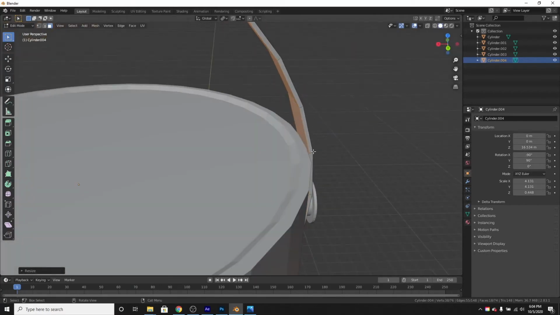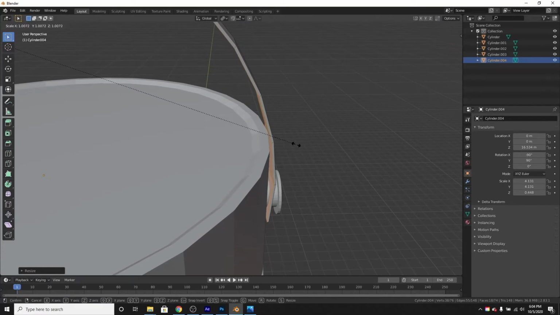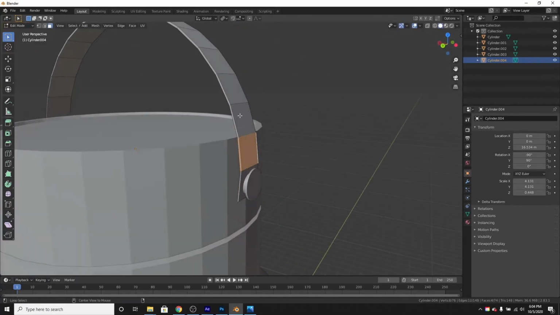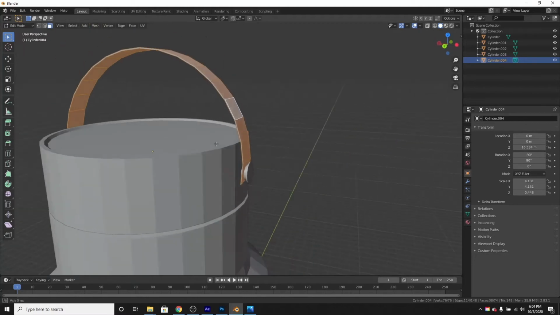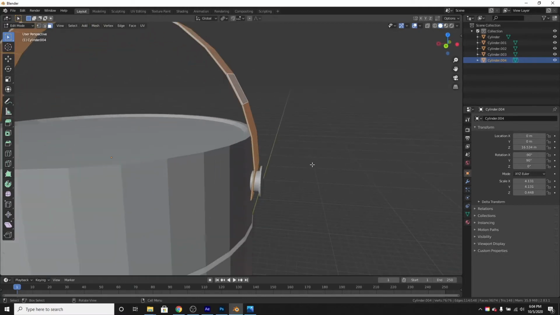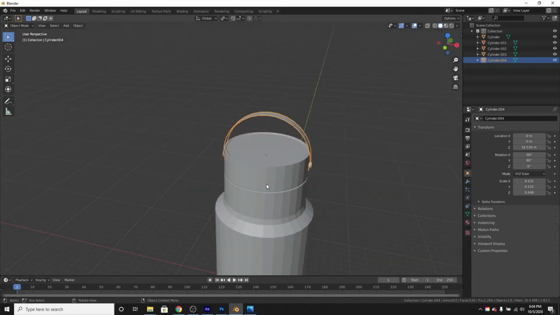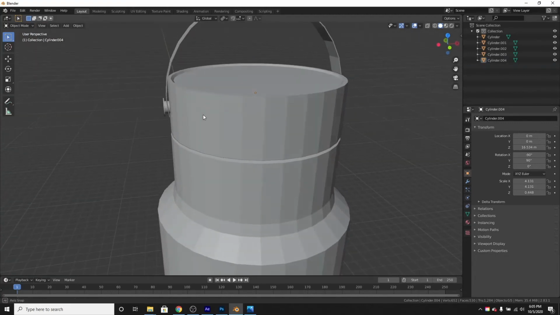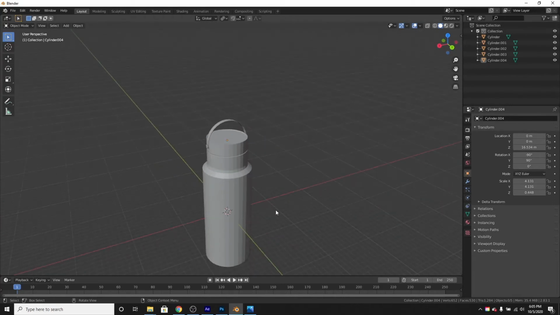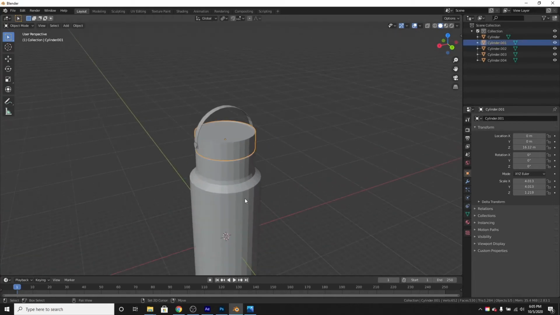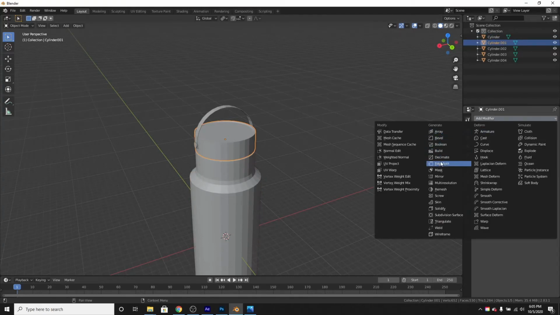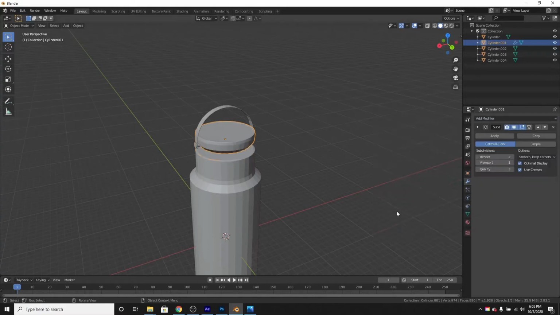We don't want it to overlap with the cap. So it's actually just... Oh, well, actually that won't work. Never mind. That looks pretty good. Good enough. Then let's select the cap and add a subdivision surface.